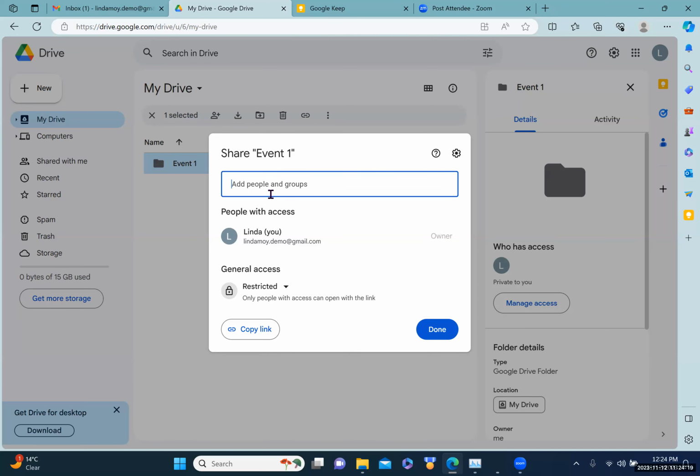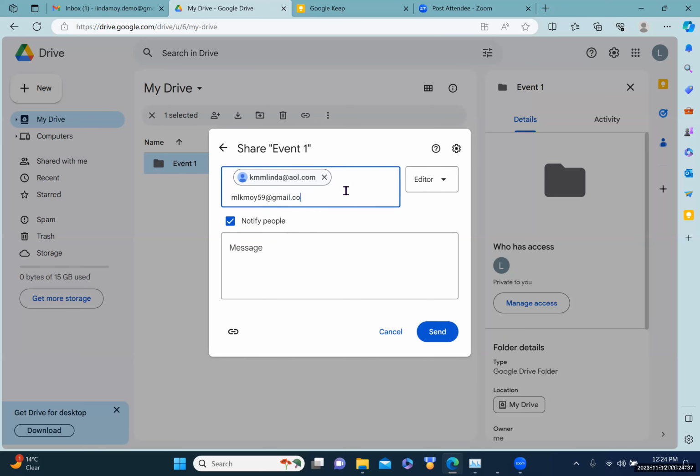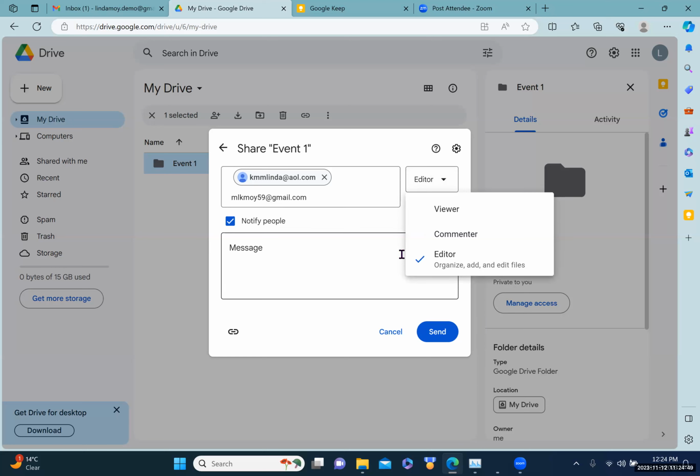I'm not going to do this here, but I can add, well, I'm going to add, see, I'll add myself, my actual email. And I am going to add my Gmail. But you can add anybody that you want to share this whole folder. And those people you share it with can be editors, which means they can add files, edit files, organize, commenters, which means they can make comments on the document or just view it. I'm going to keep it to editor for now.